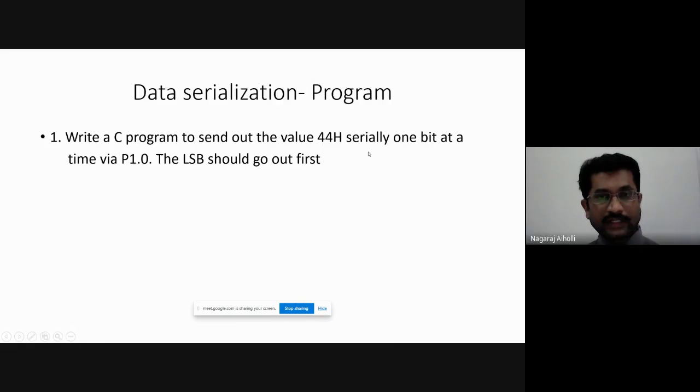Hope you got the point here. Data serialization means we are sending the byte value. Even though it is a byte value, all the 8 bits cannot be sent at a time. We are sending the bits 1 bit at a time.